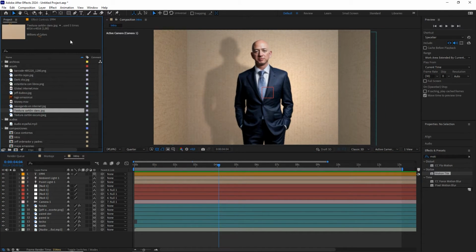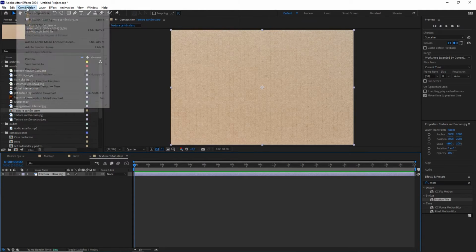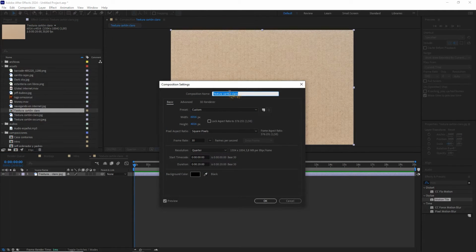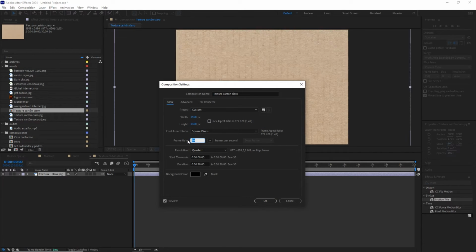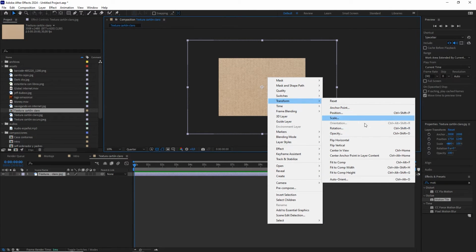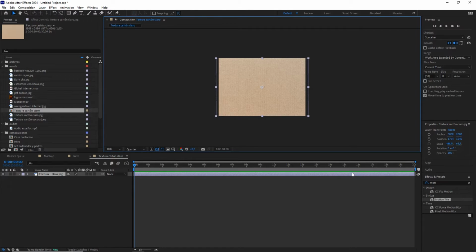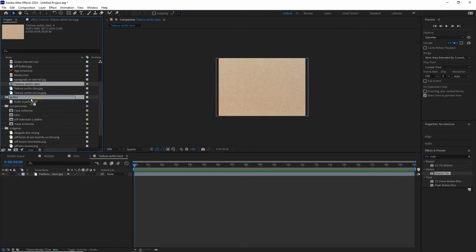Now we come to the project panel, and from the texture, we are going to create a new composition, and we are going to come to the settings. This is going to be called cardboard texture, of course, but here we are going to change the dimensions, 3508 by 2480, which is a DIN A4 format at 30 frames, and we leave everything else as it is. Now with right-click Transform, we are going to fit to the height of the composition. There it is, perfect.